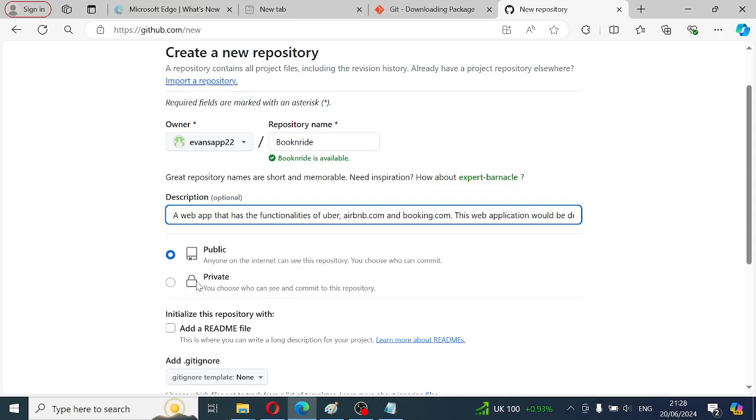If you make it private, no one can see it unless you share it with the person. So I'm gonna make mine public because I want you guys to see my code. So if you make any mistakes, you can just come to this repository, see the code, and then compare it with what you have and debug your issues.